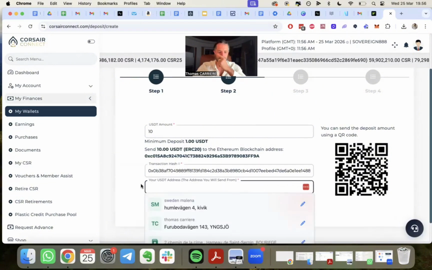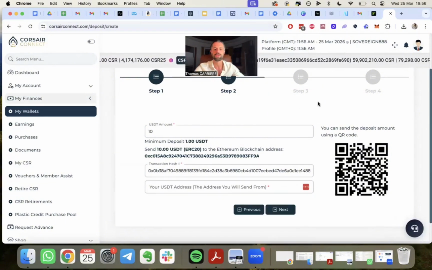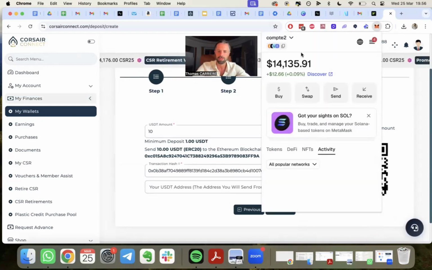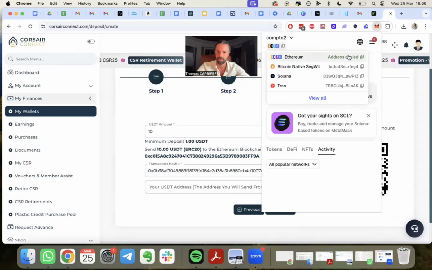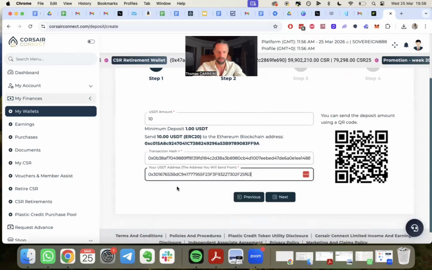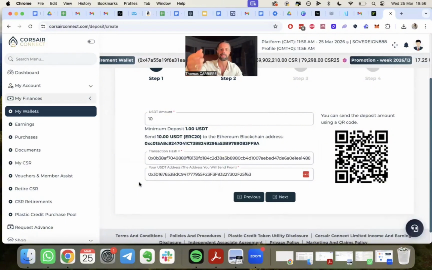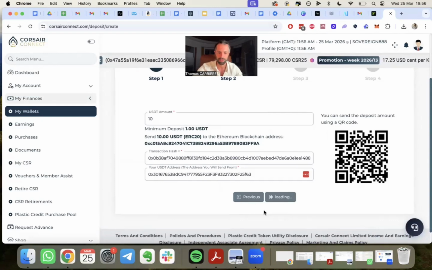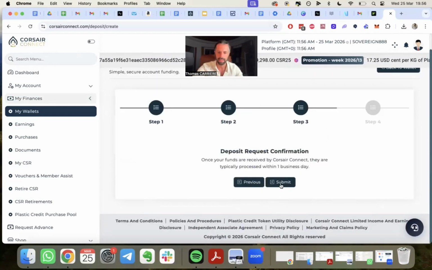Great. And then it's also asking me which address I sent from, so that in case of an issue, the support can track that. So here is my address, and I put it there. Okay, so I need to say where I sent from, who I'm sending to, Corsair's wallet, and the proof that I sent it. It's very simple. That's why cryptocurrency is booming today. And then we submit.